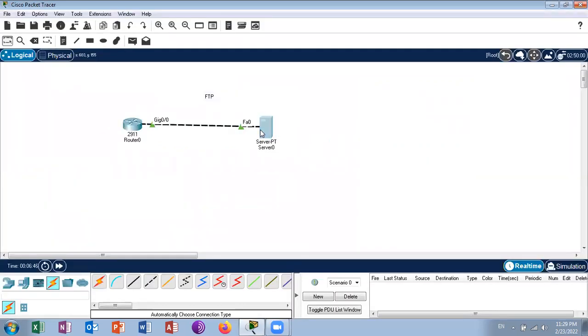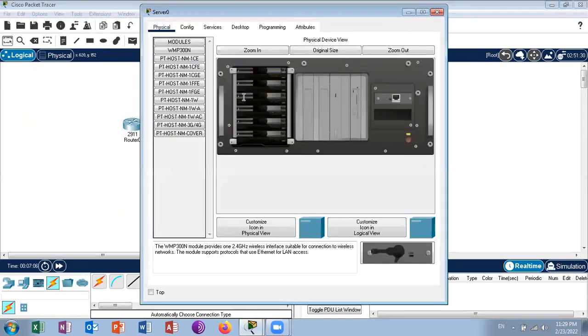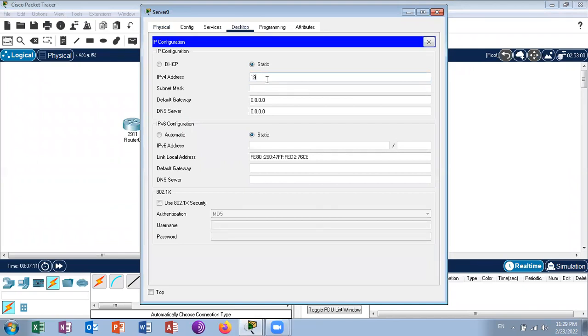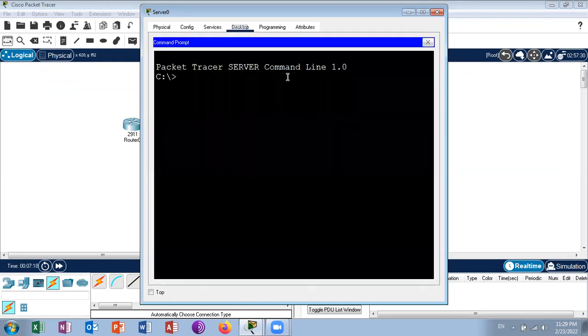Now go to the server. On the desktop, give the IP address. Make sure you can reach the router.